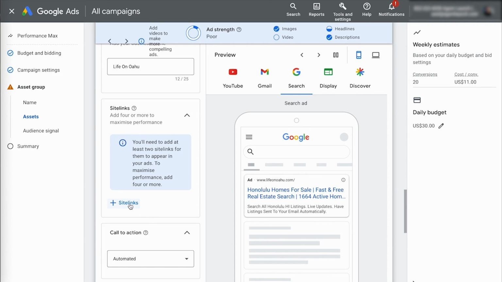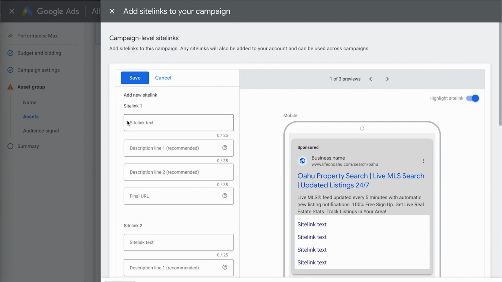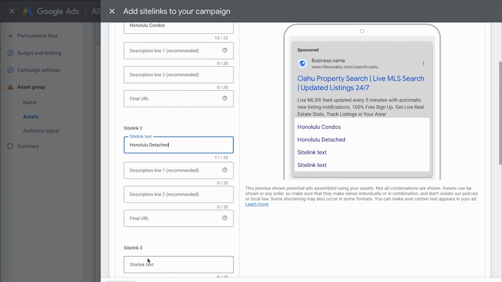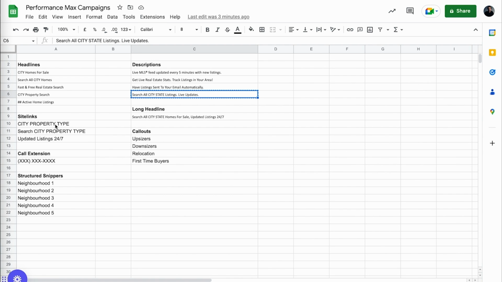So we're going to start with the site links. We're going to click on plus, and here we're going to add 3 different ones. So the first one, we're going to go by property type here. So Honolulu condos. The second one is going to be for detached homes, so single family homes. And the last one is going to be for luxury homes. If you don't know how to build site links, refer back to Eric's search campaign video, and he shows you exactly how to build one of these in a bit more detail. But if you're unsure, make sure you go off the cheat sheet.